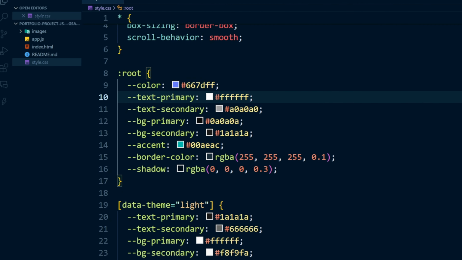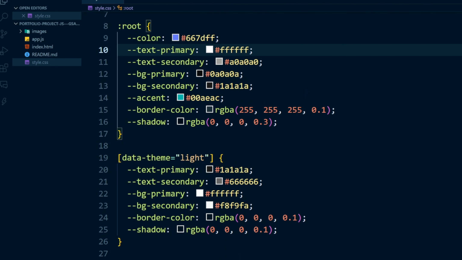Below that, we've defined two root sections for our color themes, one for dark mode and one for light mode. We start with the root selector. This is where we set CSS variables that act like custom values we can reuse throughout our project. These include things like our main accent color, text colors, background shades, border color, and shadow. These values create the base for our default theme, which in this case is dark mode.